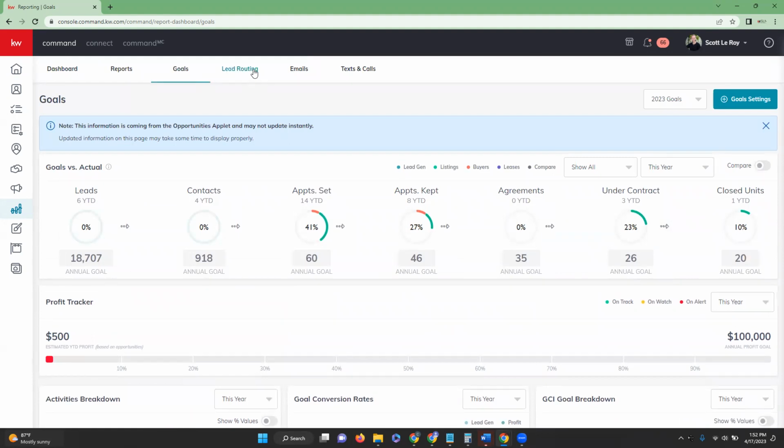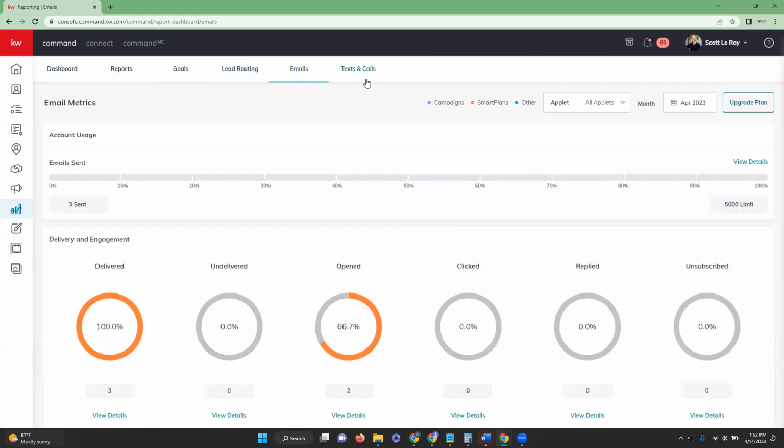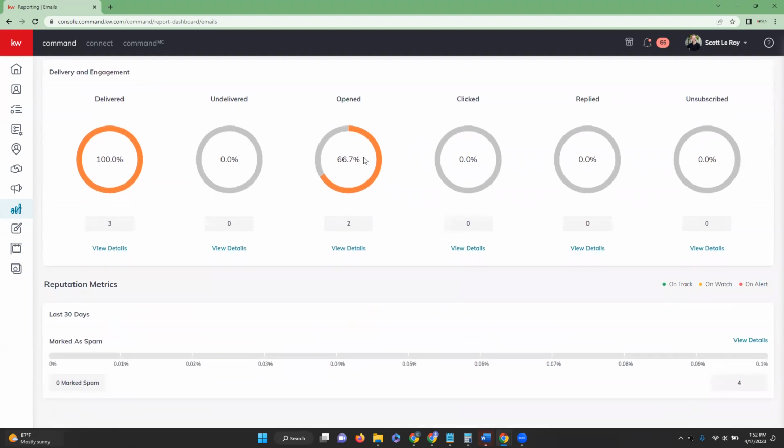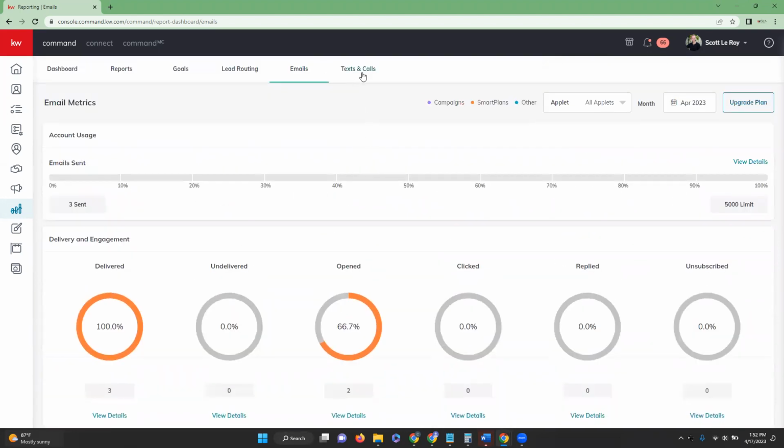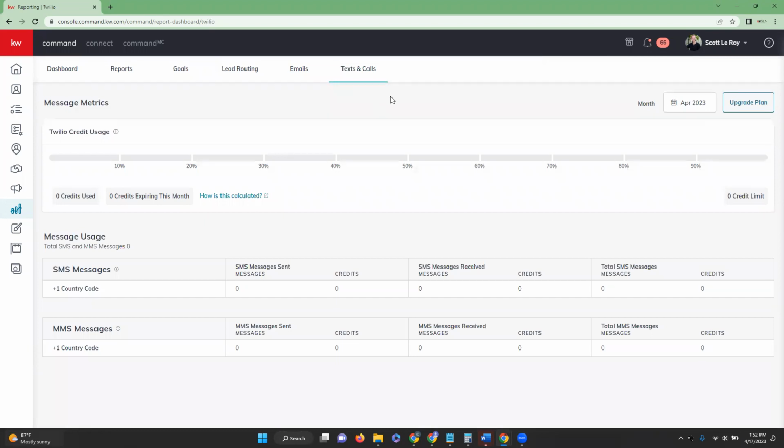Next, you may have a lead routing button. So this is going to be on Rainmaker's accounts. If you are a Rainmaker, you can go to lead routing and you can set up specific rules for your leads. If you are not a Rainmaker, you are not going to have this tab. Next is our emails. So this is just going to give you a breakdown of your email metrics. And lastly, we have texts and calls. And this is going to go off of the Twilio account if you have subscribed for a Twilio account. So it will pull all of that information in here.